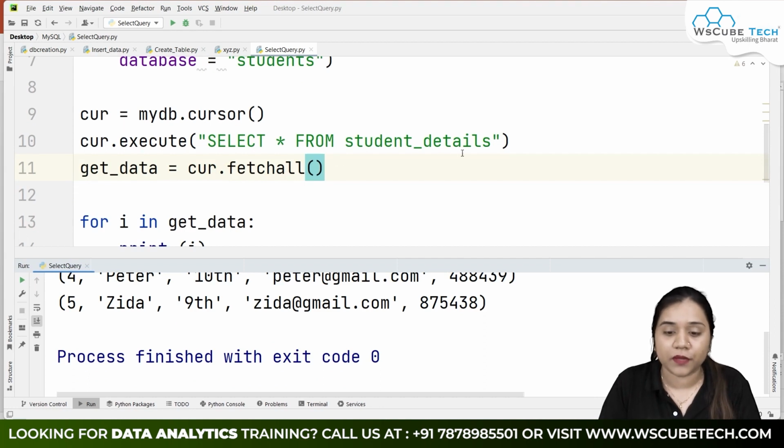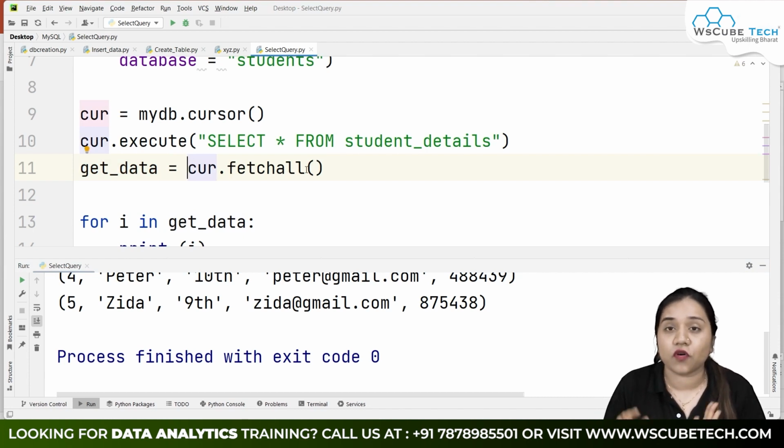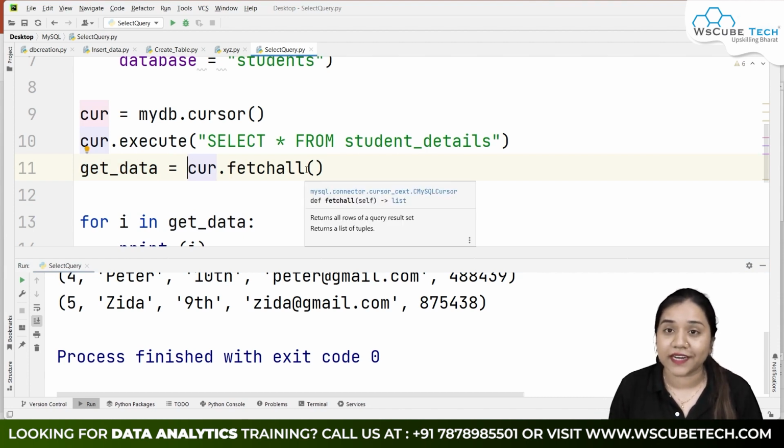So you have to remember, you cannot directly write select star from student and get the data over here. All you need to do is write a variable called getData or any variable, and inside that write cursor.fetchall. So the fetchall function allows us to fetch all the data which is there inside our table. So this is a minor difference between MySQL and SQLite3.